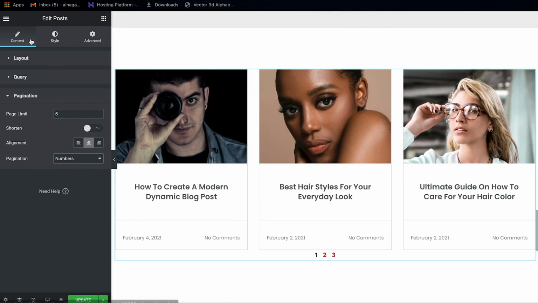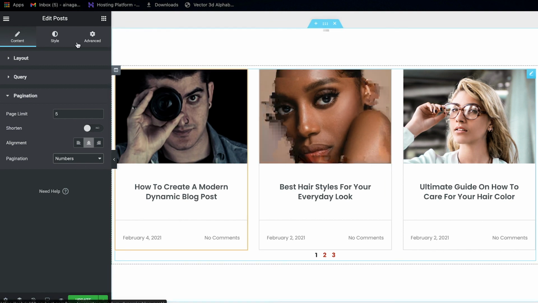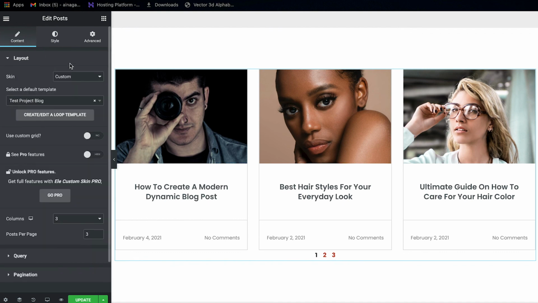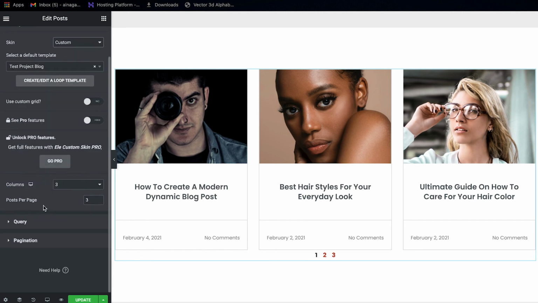All you need to do is create a section and drag a post. As soon as you drag the post, you come down to the layout in content right here, and then you change the skin from classic to custom, and then you select your, I'm doing a recap, you select your template, the loop template you created already. As soon as you select that, you come down to where it says posts per page. You want to make sure this is 3, because I think 3 is just the perfect view for this. So you come down to posts per page, and then you increase the number.